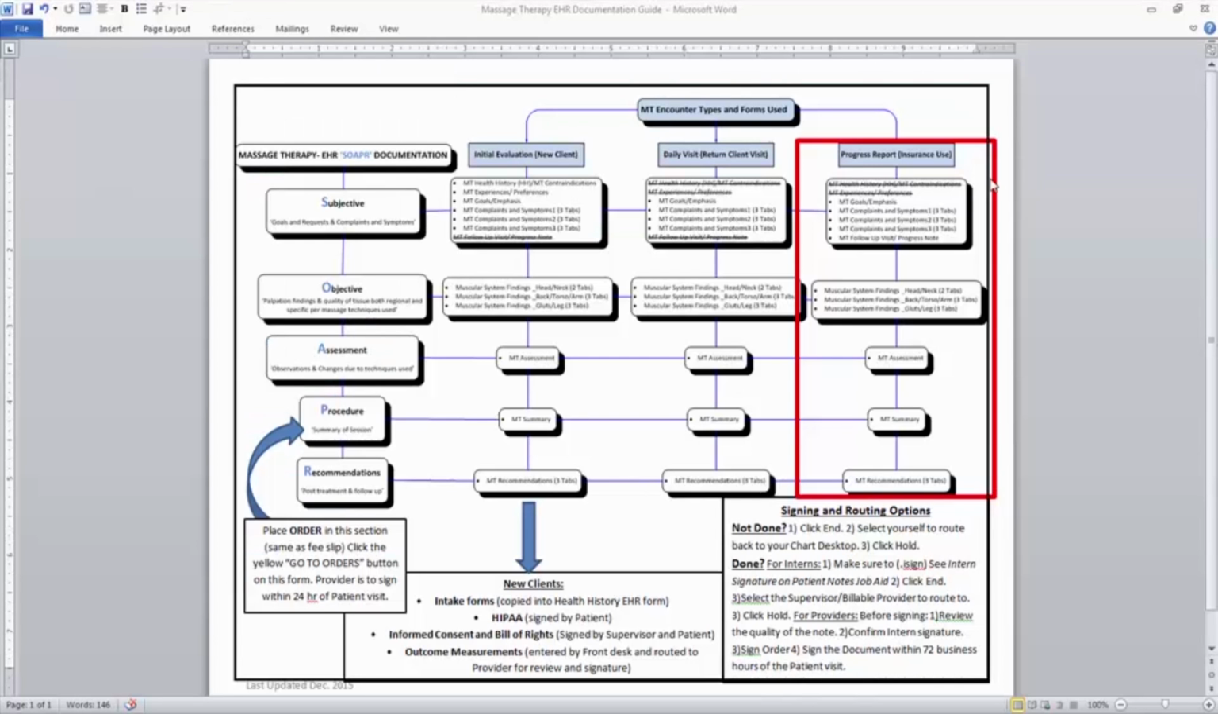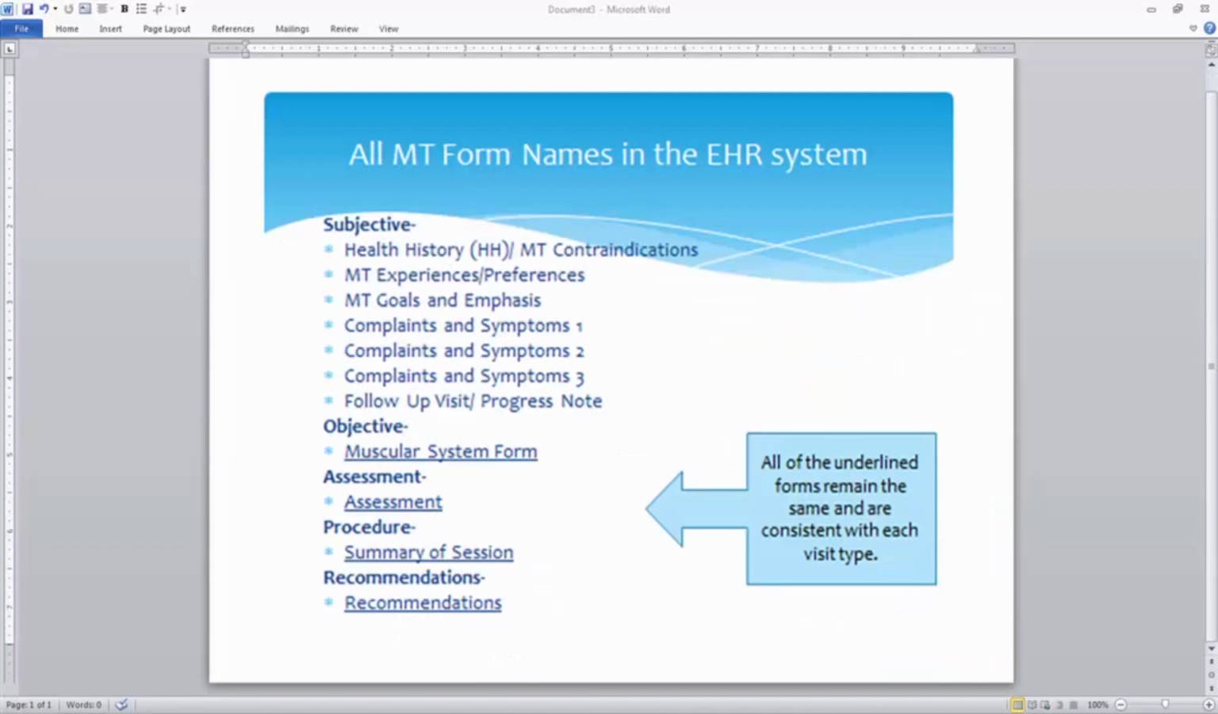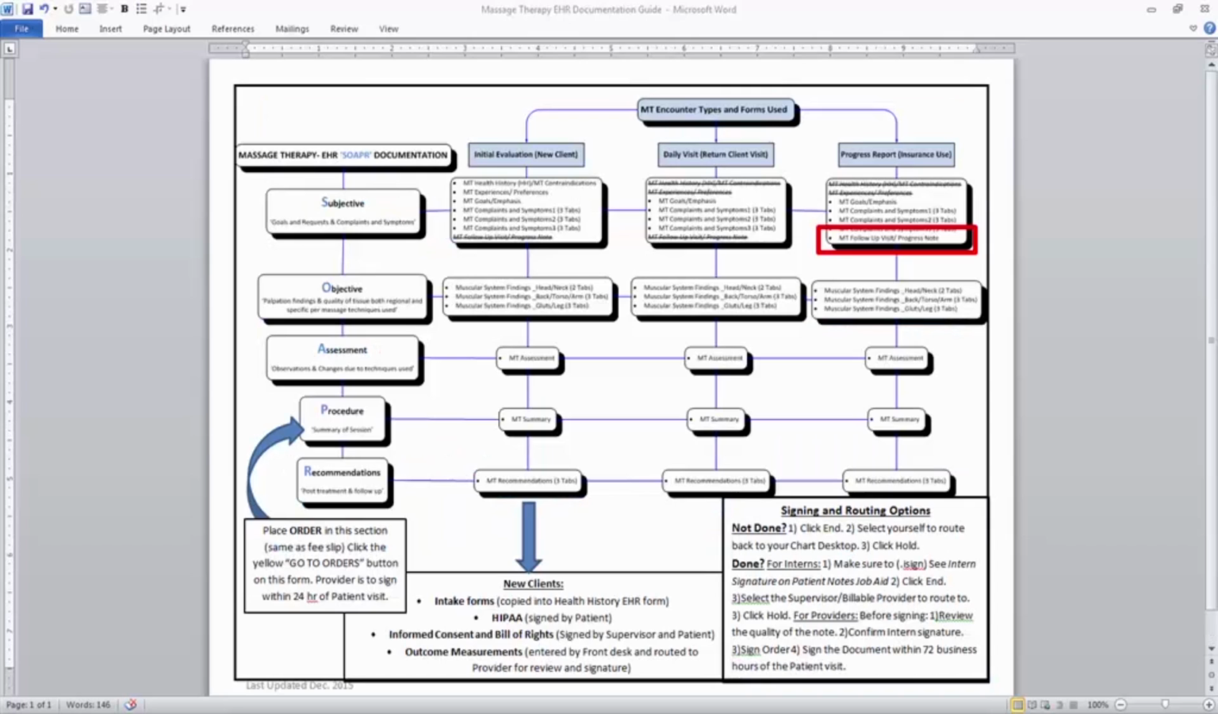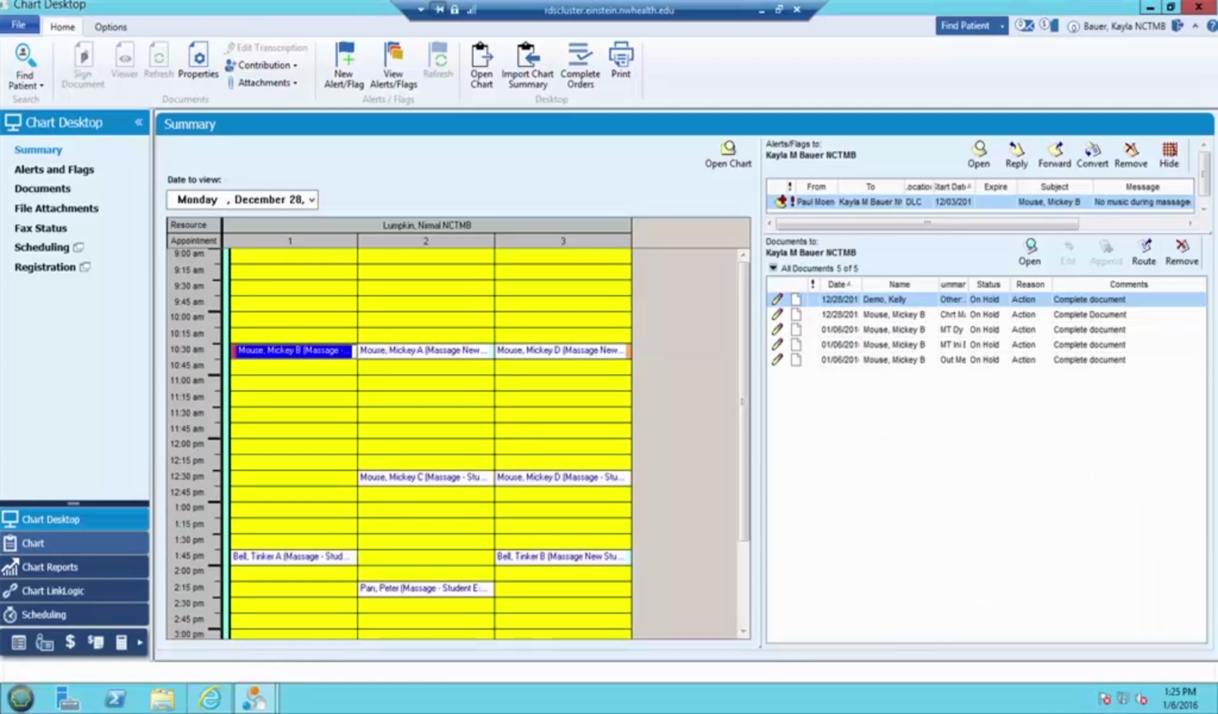In this training we will go through the different forms used for the progress report. Please note that a prerequisite for this course is the daily visit training video. As a reminder, the only forms that change are in the subjective section. All the other forms remain the same. Therefore, we are actually only going to be reviewing one form, called the MT Follow-Up Visit/Progress Note.